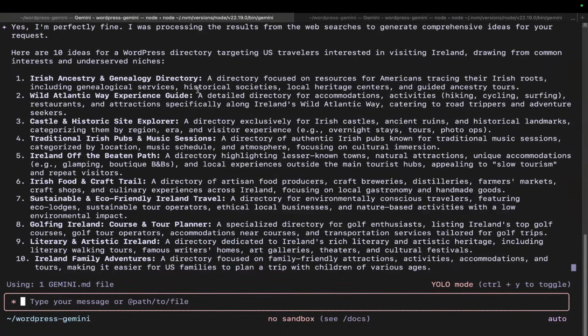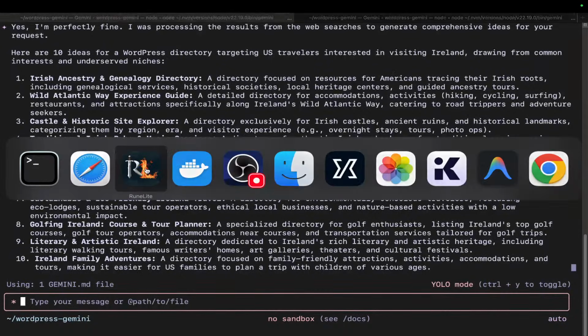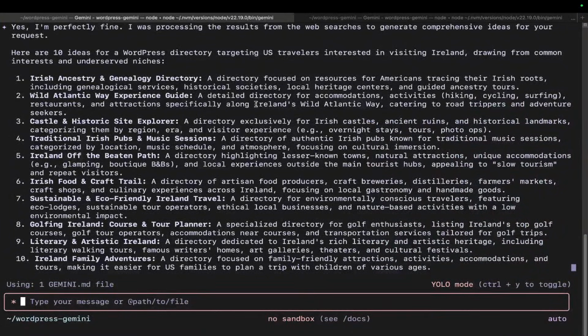Wild Atlantic Way Experience Guide, a detailed directory for accommodations, activities, hiking, cycling, surfing, restaurants, and attractions, specifically along Ireland's Wild Atlantic Way. I'm actually going to do this one potentially, or maybe number 3. If you don't know, one of my good friends here in Ireland has a historical house, so we could put his house at the very top, basically, which might actually bring him some business. I do like these 2 ideas. I think I might go with Castle and Historic Site Explorer, a directory exclusively for Irish castles, ancient ruins, and historical landmarks. So I love idea number 3.